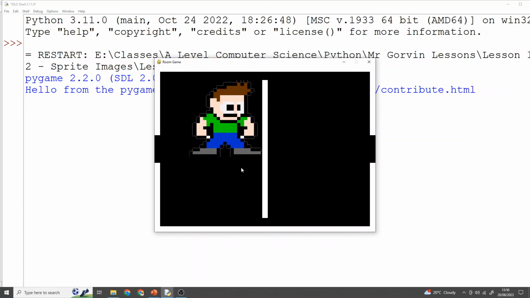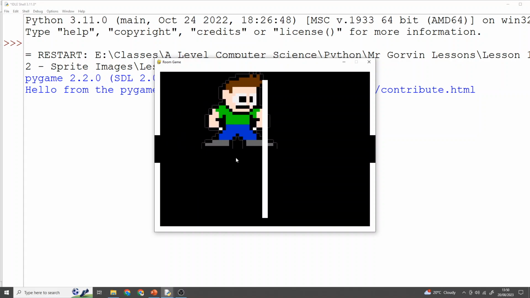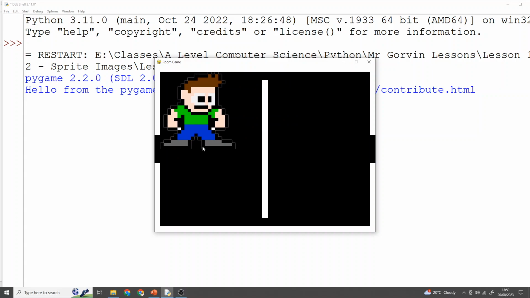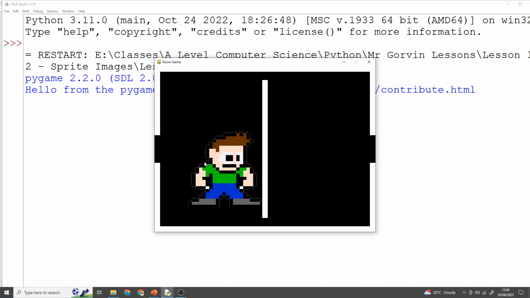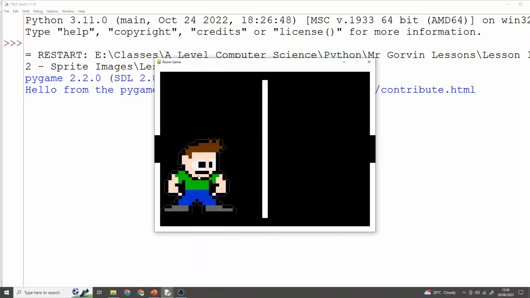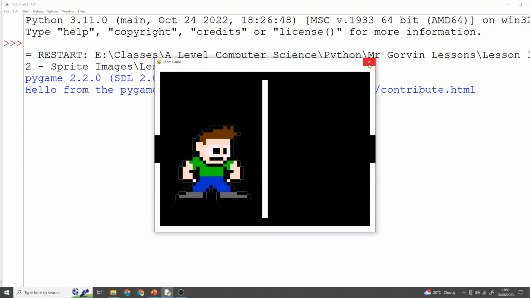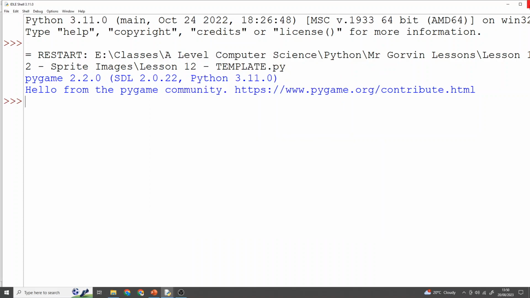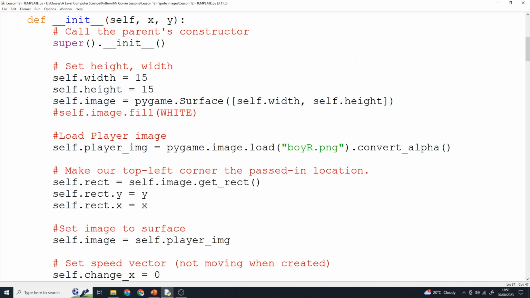However, you will see there's a problem. Our sprite is massive at the moment. It is massive. So we do have an image with this, but we have a problem. What we need to do is go back and set the size of it to the size of the surface that we are using, the location.